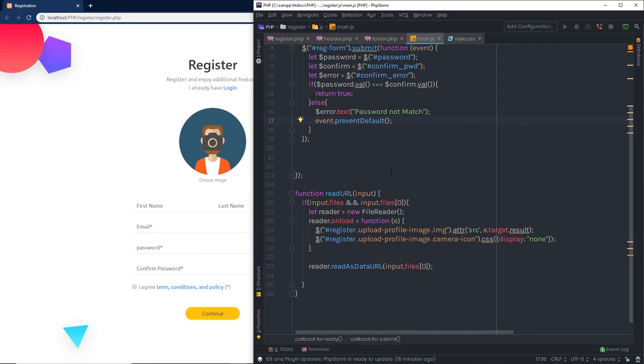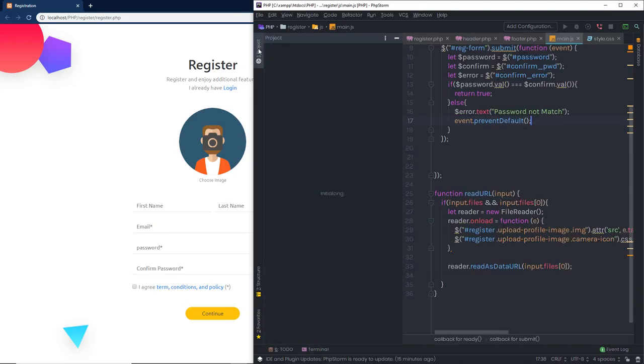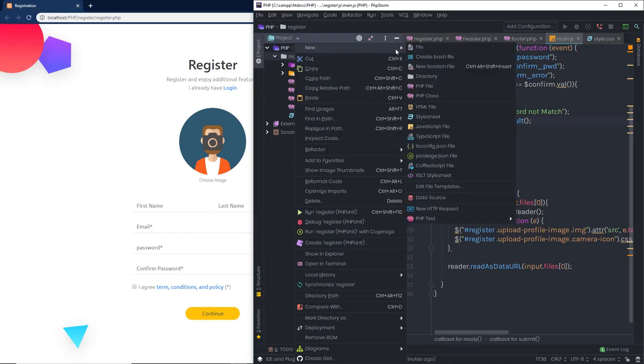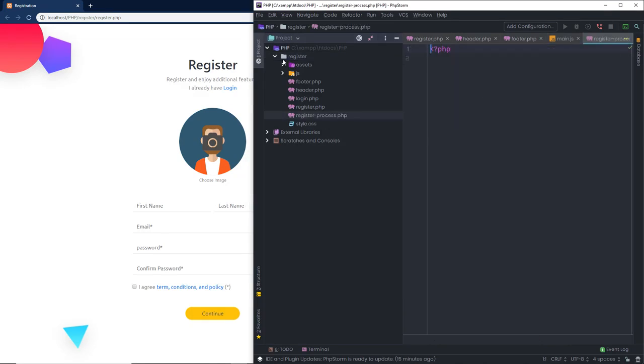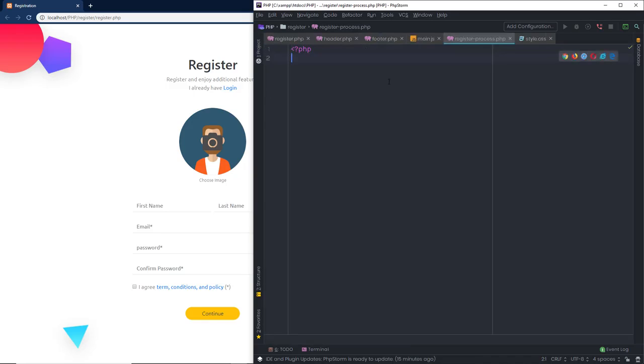So I'm going to just open my editor and just go back to the project. In my project, I'm going to create a new file. So I'm going to right click on my project and select a new file and create a PHP file here. And I'm going to name this file register process. You can name this file anything, and in this file I'm going to add a PHP script.